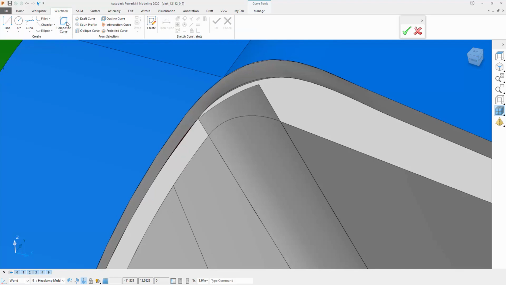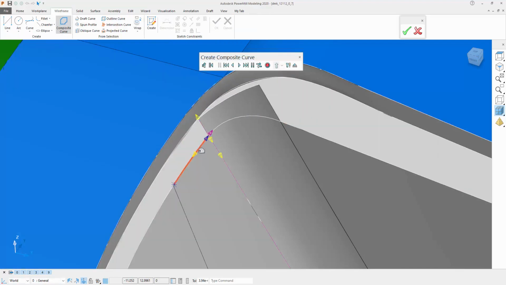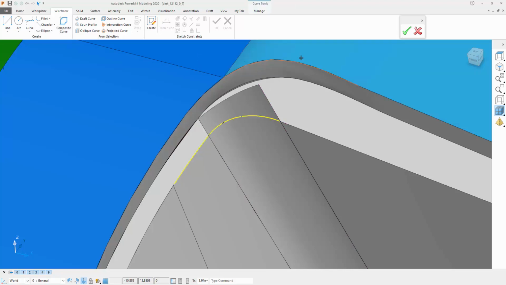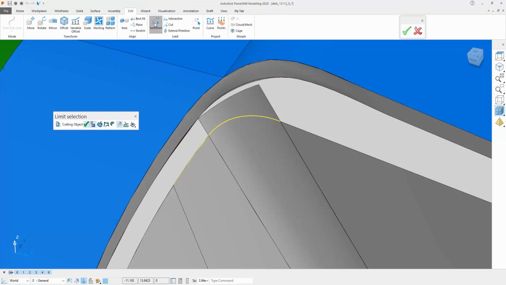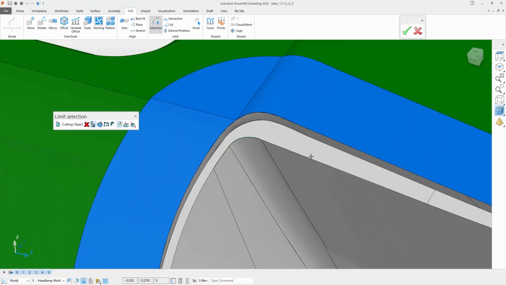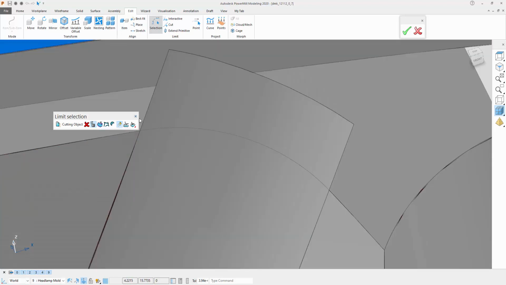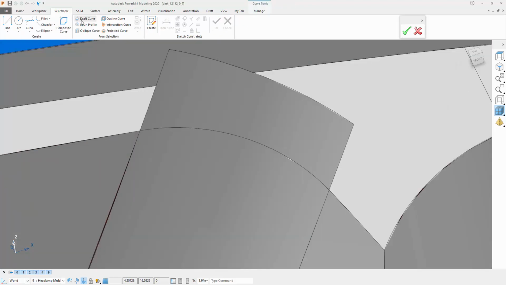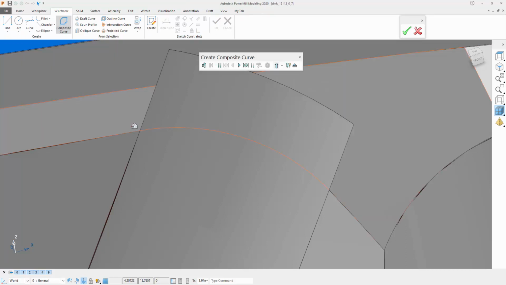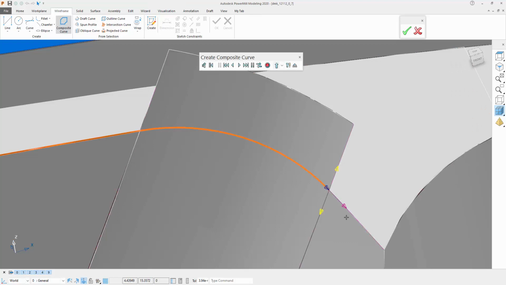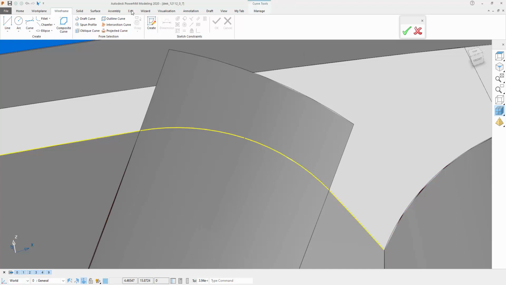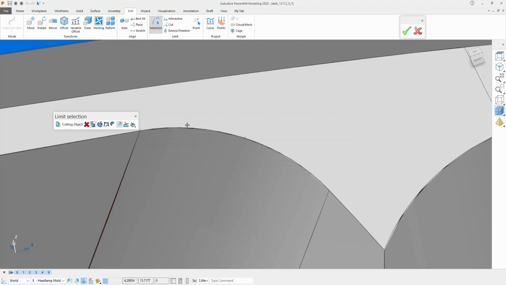I'm going to go to wireframe. I'm going to create a comp curve, like so. I'm going to go ahead and save that. Trimming function, and we'll trim it away. And one last example. Let's go back to wireframe, comp curve, or Control H will raise the comp curve creator. Save. And we'll trim it away.